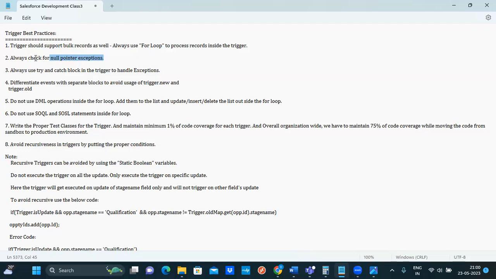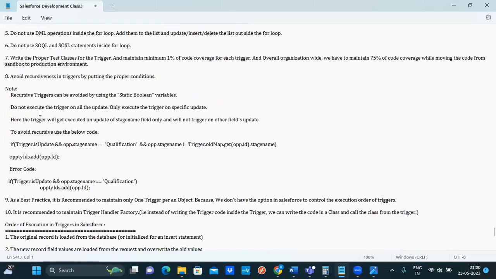That means that condition you will have to write for any type of conditions if you want to write a business logic. Always use try catch for the exceptions, and differentiate events with separate blocks to avoid confusion between trigger.new and trigger.old. Do not use DML operations inside the for loop. Yeah, this is one normal best practice. Do not use SOQL and SOSL inside the for loop. Okay, so for that we will be using our bulkification concept. We'll be using our collections, and then we will be using a single SOQL or SOSL statement for the whole operation.